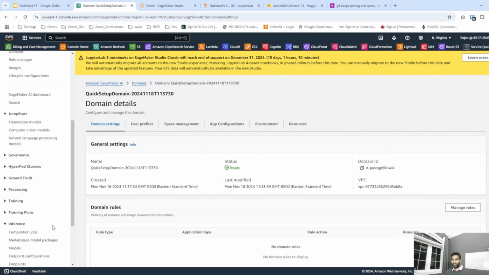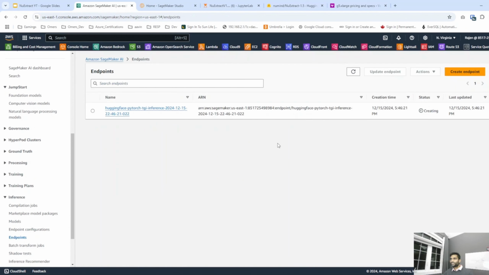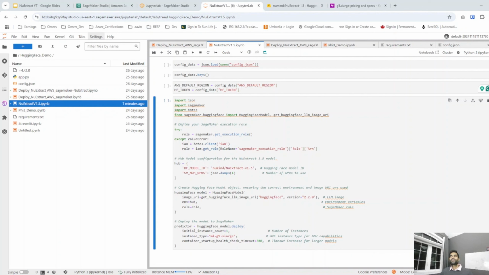Okay, so now let's go to SageMaker and see the inference endpoints. It should be starting. Yeah, so it is creating the inference endpoint. It will take some time to create the inference endpoint, so let us wait until then and I will come back.